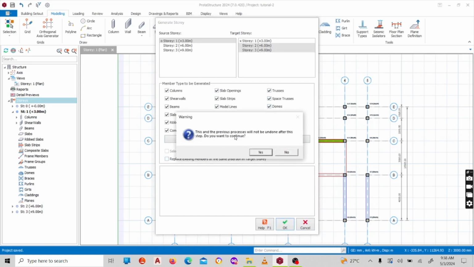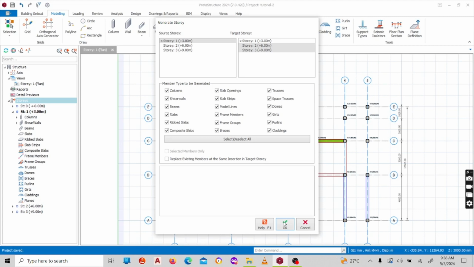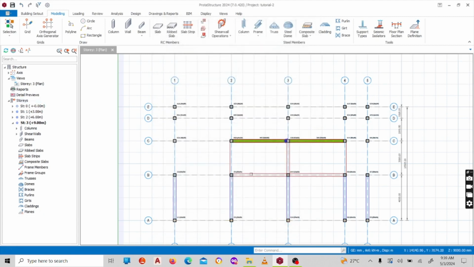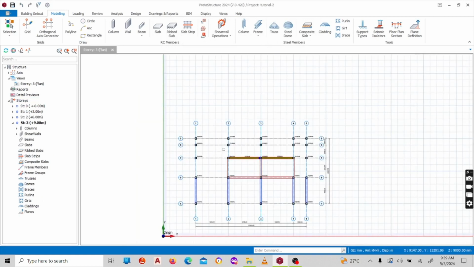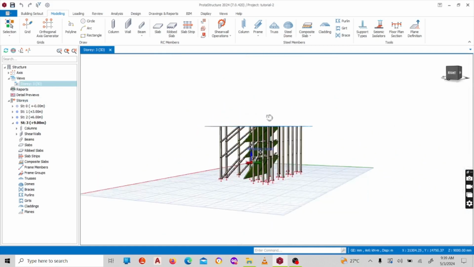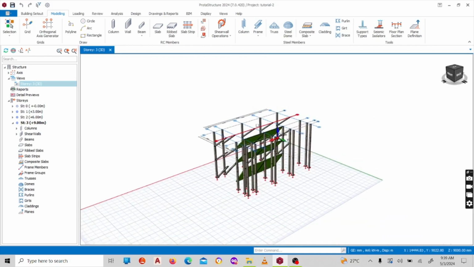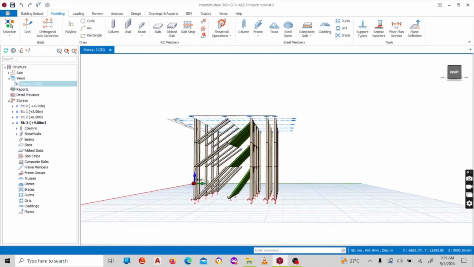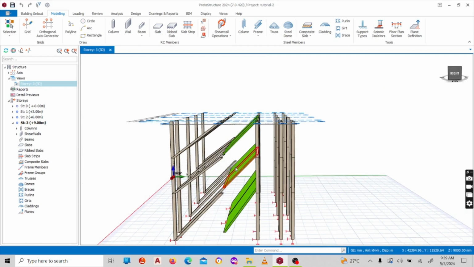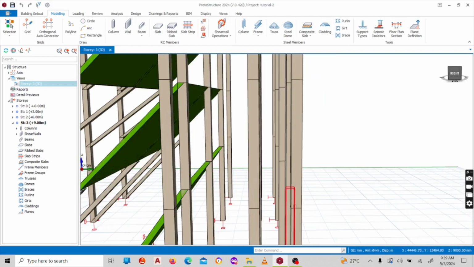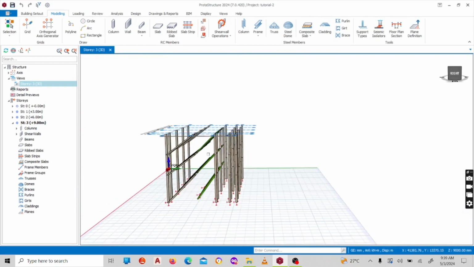Again, it tells you that this and the previous processes will not be undone after this step. Do you want to continue? Then I say yes. So this moment it is done. Then I say close. Now, if I go to 3D, you see now, you can see here. This is story one. Look at this column: story one, story two, story three.